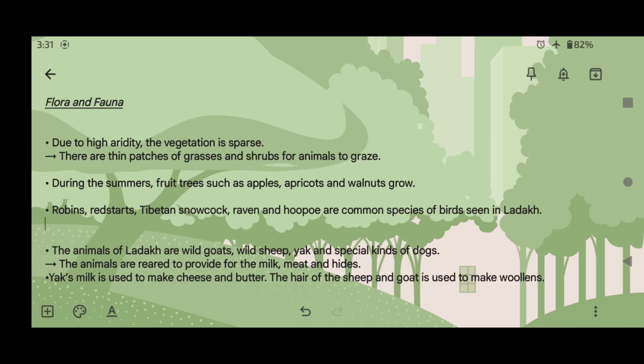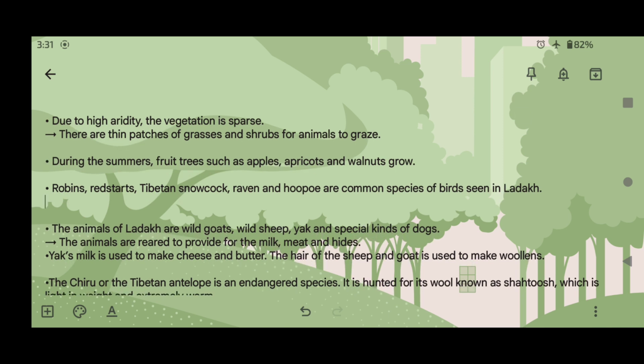Flora and fauna of Ladakh. Due to high aridity, the vegetation is very sparse. There are thin patches of grass and shrubs for animals to graze. During the summer, fruit trees such as apple, apricots, and walnuts grow. Robins, redstart, Tibetan snowcock, raven, and hoopoe are common species of birds seen in Ladakh.